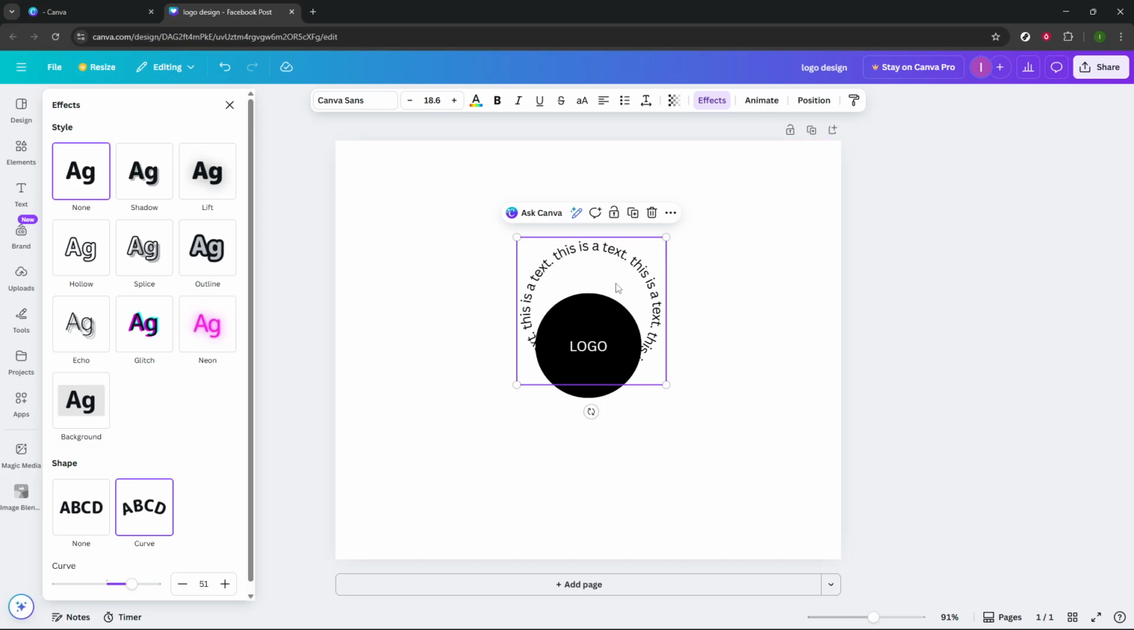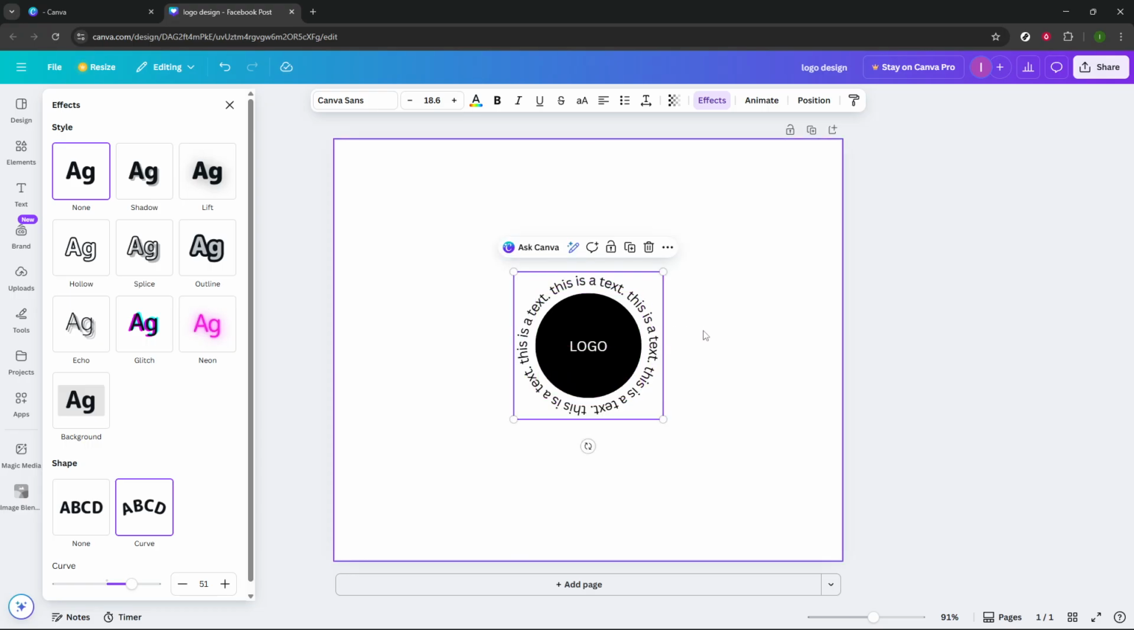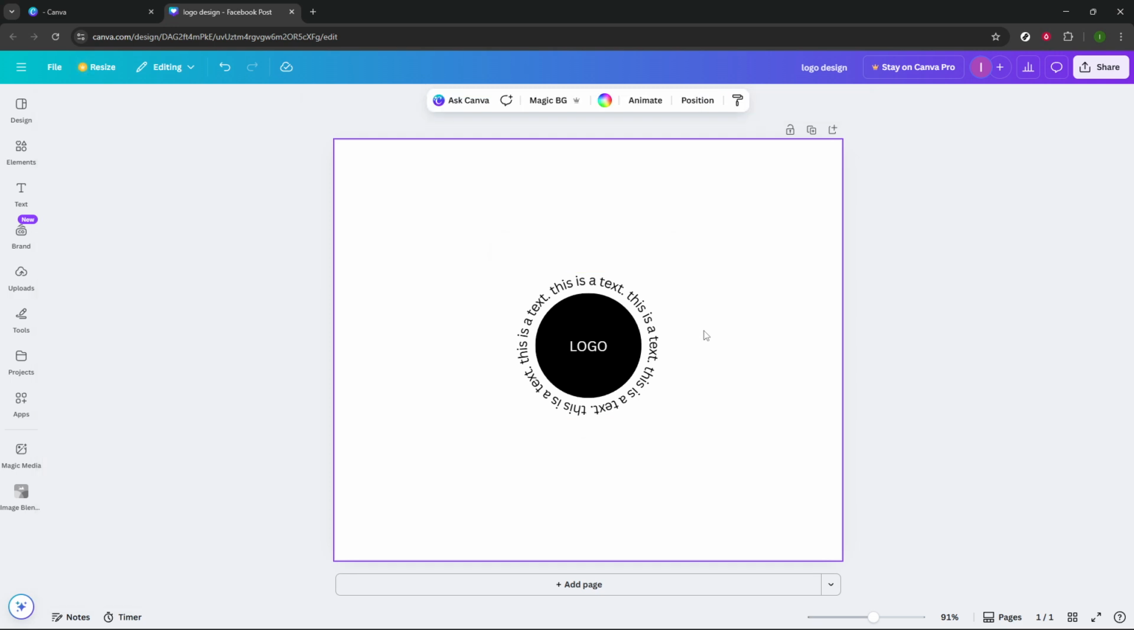After setting the correct curvature, it's time to position the text around the element in your design, which in most cases might be a logo or a central image. Gently drag your newly curved text around your design until it fits perfectly, enhancing the overall visual appeal.